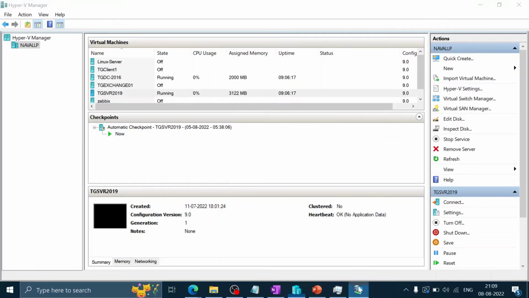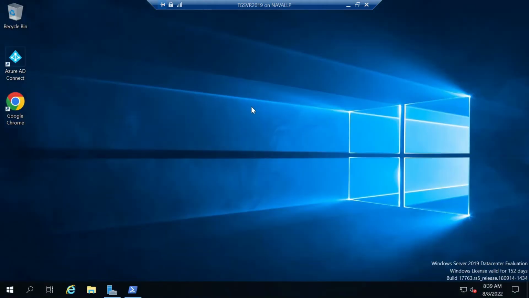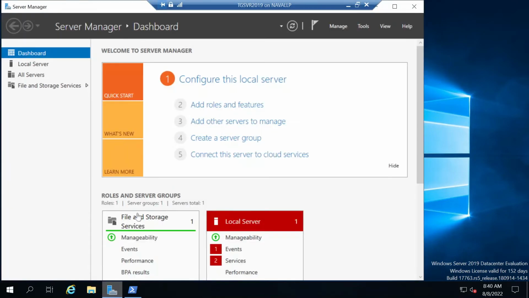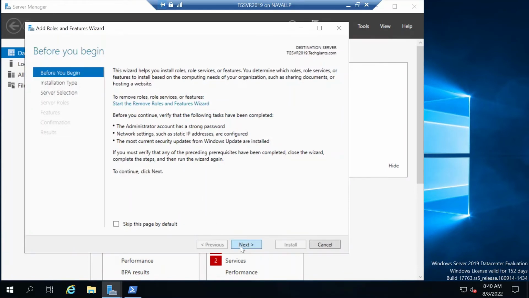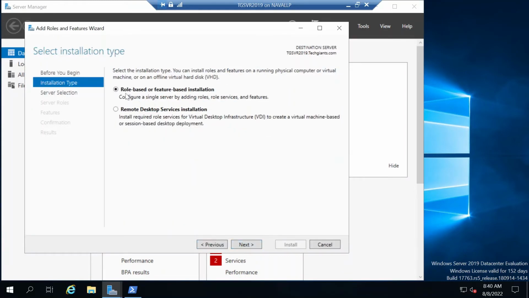Let's go to one of the servers where we are going to see all the steps which we need to follow for Hyper-V installation. So we will log into our Windows server. I have got Windows Server 2019 here, and we go to Server Manager. Then in Server Manager, we click on Add Roles and Features. Then click Next. You need to select role-based or feature-based installation.